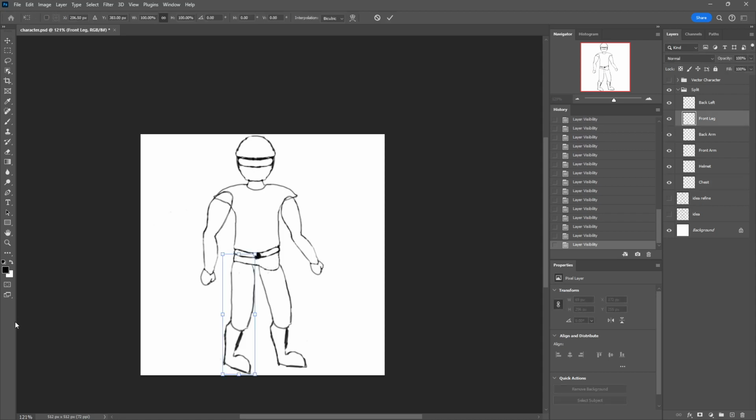So if we press Ctrl T, for example, remember to activate your anchor points, and then you can move it, and hopefully it will work. Just always remember how you're going to animate it. So for example, here you will need to break it on the knees so it will actually bend better.